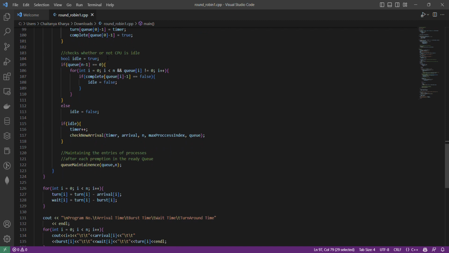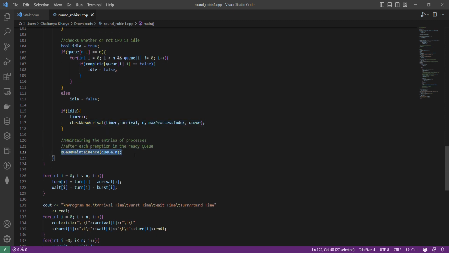Now here we are checking if the CPU is idle or not. So let's say a process arrives at 5 minutes and the process before that has ended at 4 minutes. So now the CPU is idle for that time. This condition is going to check if it is idle or not using the queue, the arrival times and the complete array. It will set the value of idle to true or false accordingly. Now, if the value of idle is true, then we will increase the timer and wait for the new arrival to come.